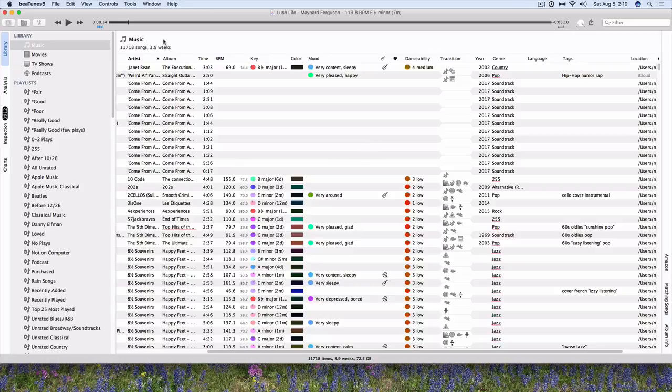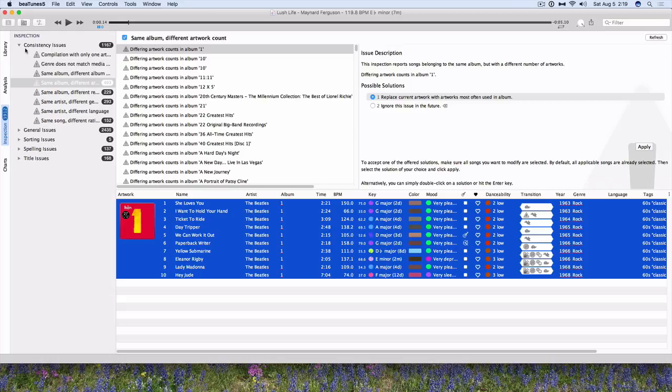You can also inspect your music. An inspection goes through some of the metadata and tells you some of the consistency issues, any general issues, sorting issues, spelling issues, and title issues. So on this one, it says, this inspection reports songs belonging to the same album, but with a different number of artworks. Different artwork counts in album 1. So you can either replace the current artwork with artworks often used in the album, or ignore this issue in the future. So we'll go ahead and apply.